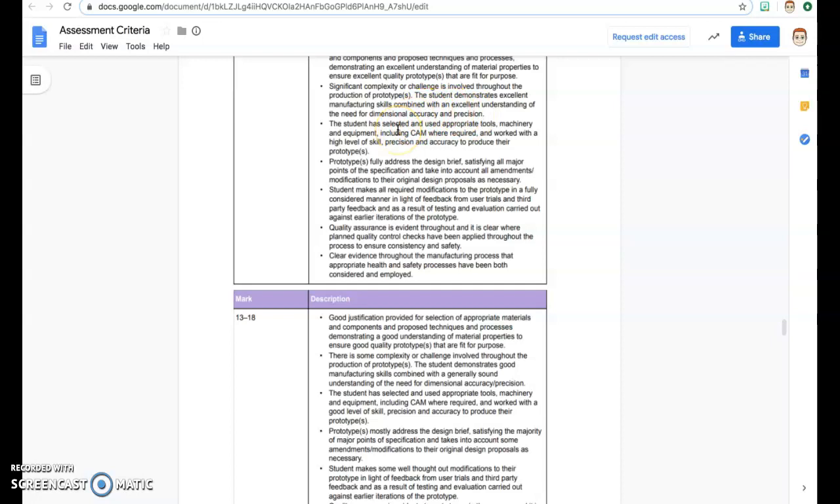The next point is that the student has selected and used appropriate tools, machinery and equipment, including CAM where required, and worked with a high level of skill, precision and accuracy to produce a prototype. A lot of that I've already mentioned about the accuracy side of things.